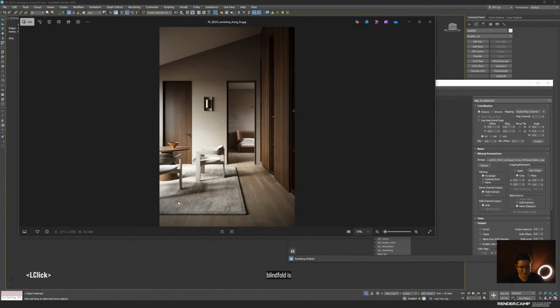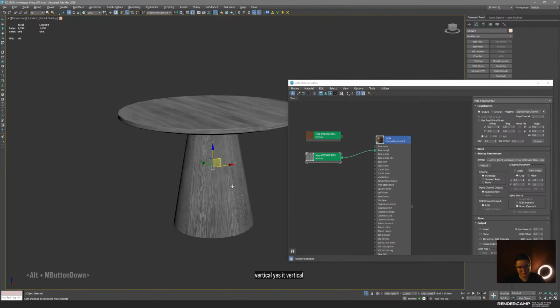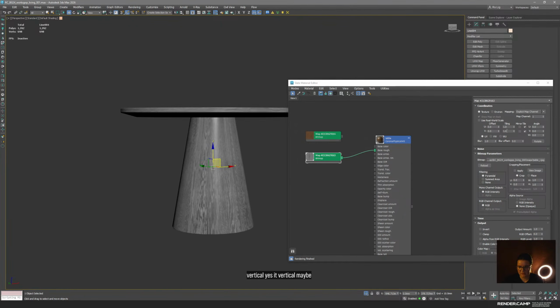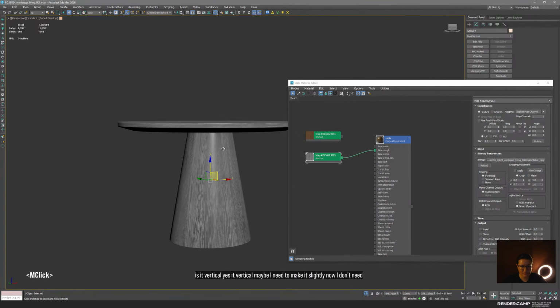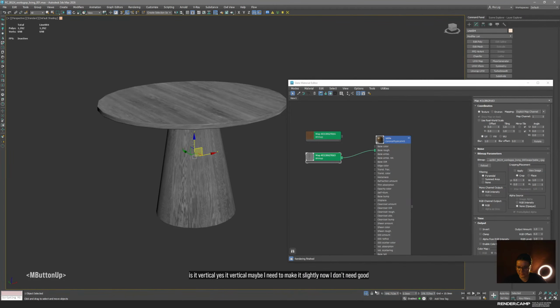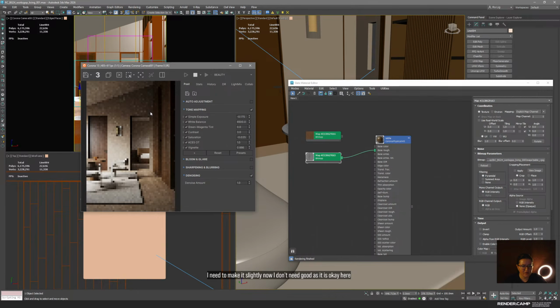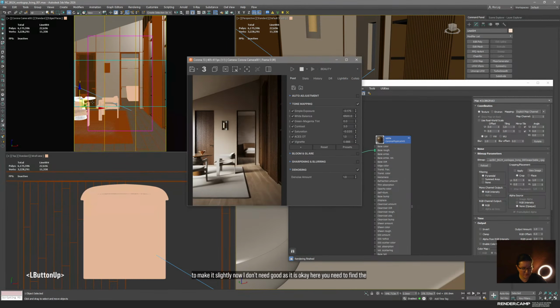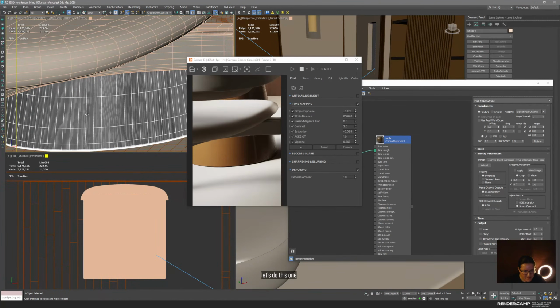Is it vertical? Yes, it's vertical. Maybe I need to make it slightly... Nah, I don't need. Good as it is. Okay. Here, you need to find a part that will be super obvious for your reflection. So let's do this one, I think.